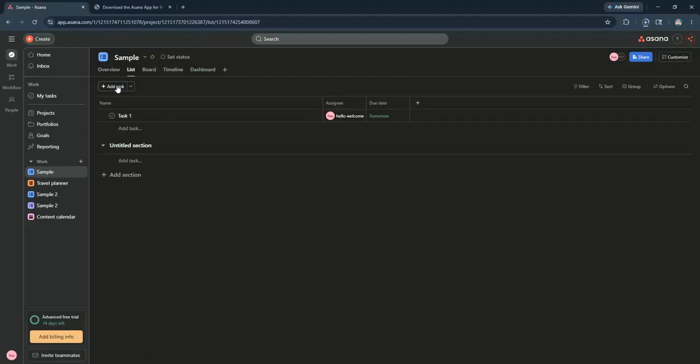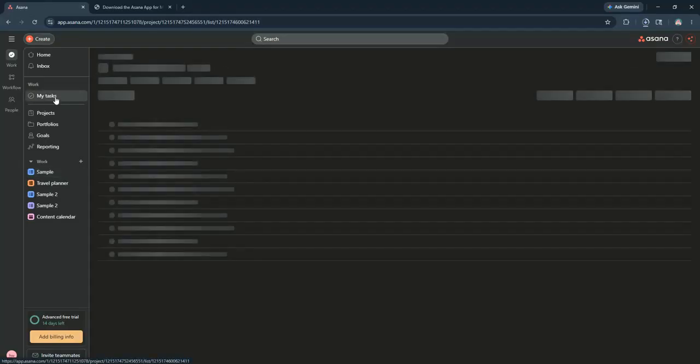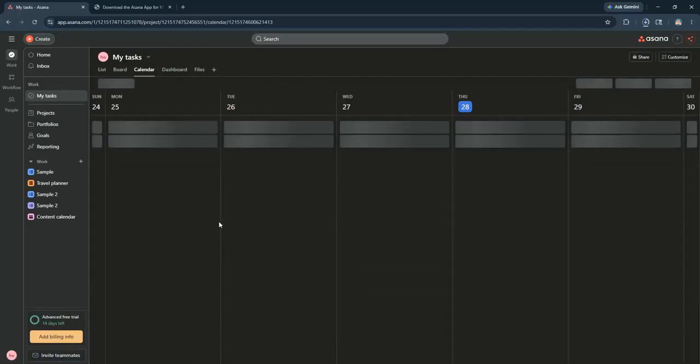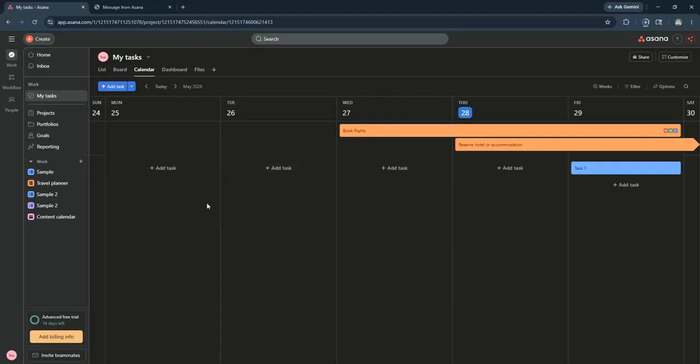Use the sidebar to navigate between different projects and tasks. You can also use the search bar at the top to quickly find specific tasks or projects. To customize your view, go to the My Tasks tab and choose between List, Board, or Calendar view, depending on how you prefer to organize your work.